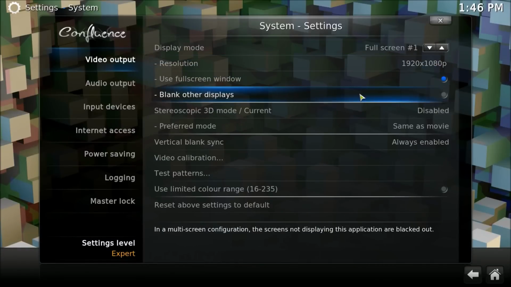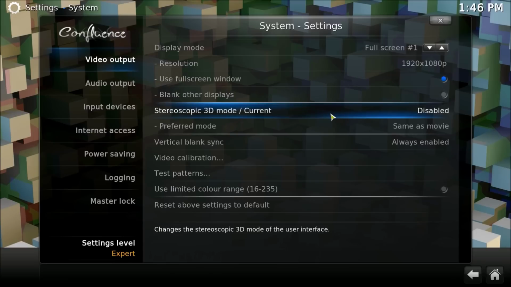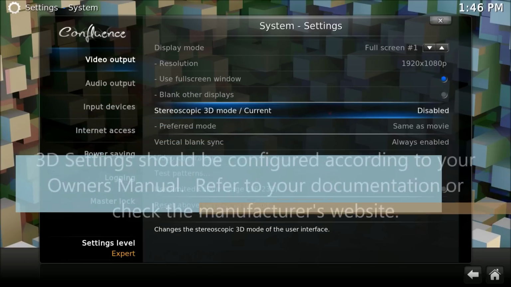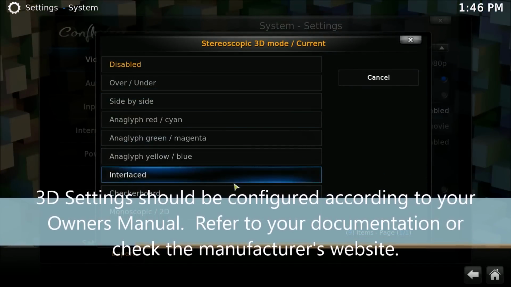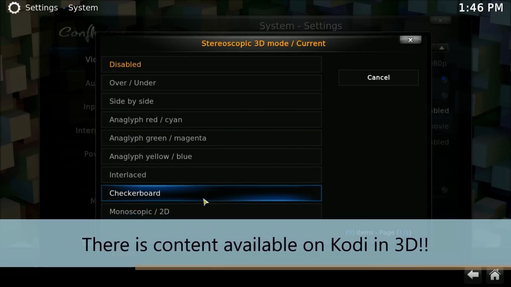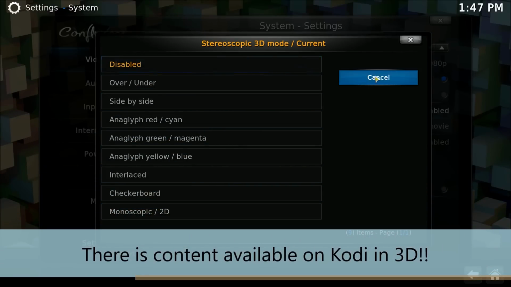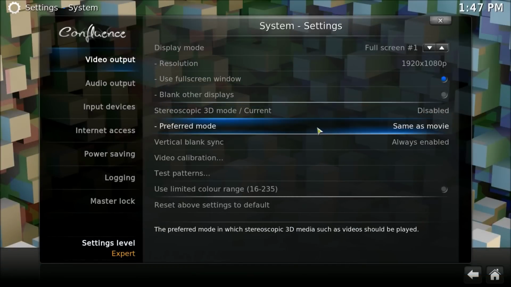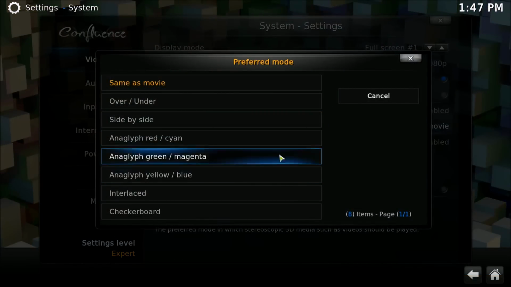Full screen window, blanking other displays. If you've got a computer set up with multiple screens, when you start using this, the other screens will be blanked out. That way you get that home theater feel. For 3D TV owners, this is where you're going to have to check your manual for how to set up your 3D in different ways. Preferred mode, same as movie. Again, you have to set all these up.